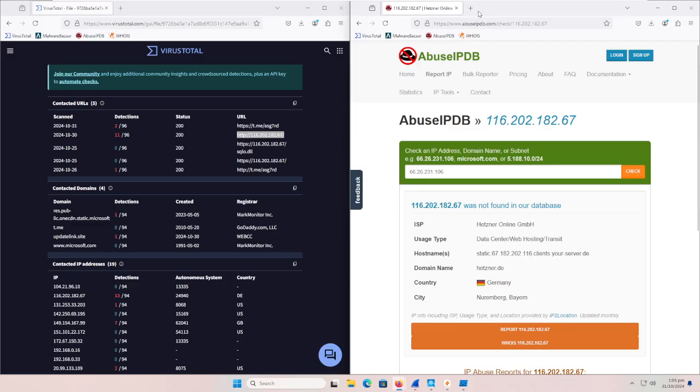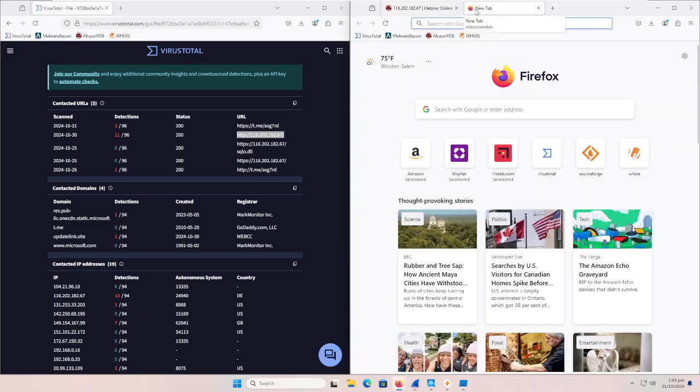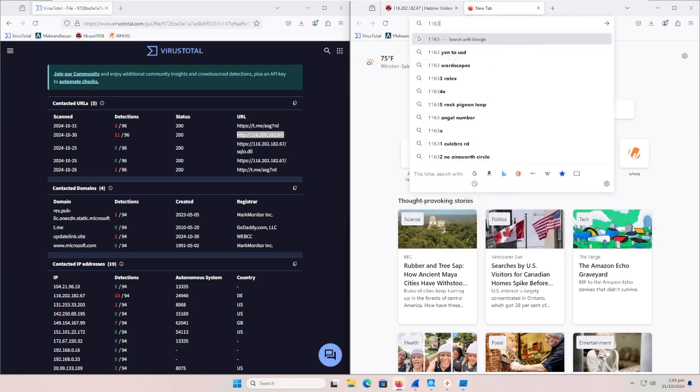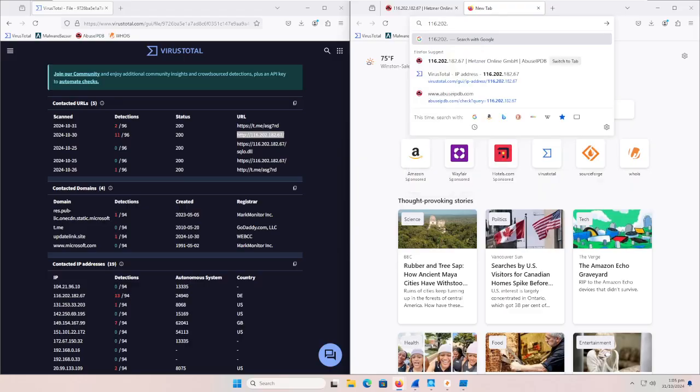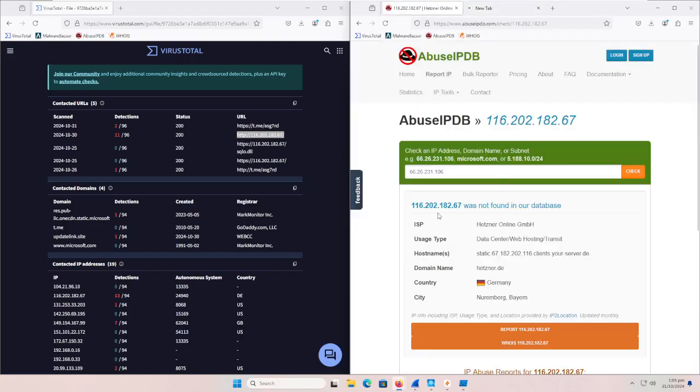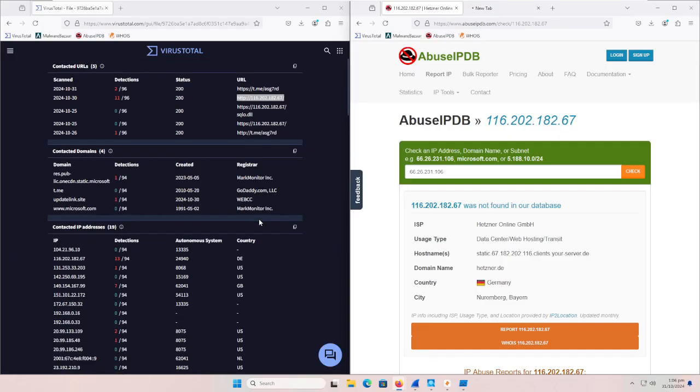Okay. Now if I try to connect to this, 116.202.182.67. I'm sure I'm not going to get a connection, or it'll show connection refused or something like that, but it is what it is. We have a few others as well. We've got that Telegram domain, which I'm not touching Telegram with a 10-foot pole, but it is there. Yeah, it's the same IP.